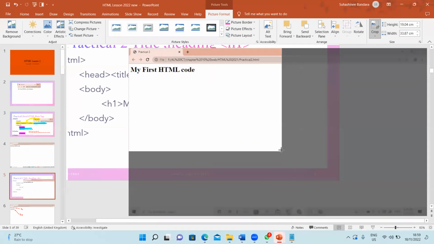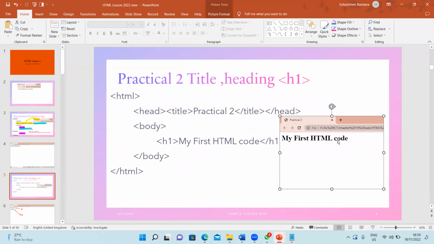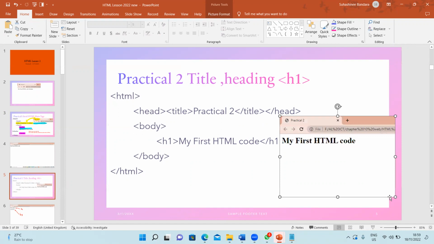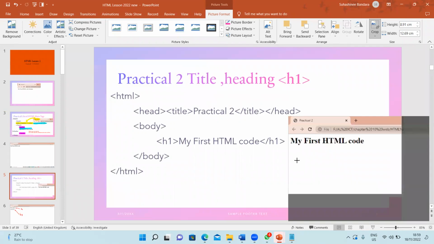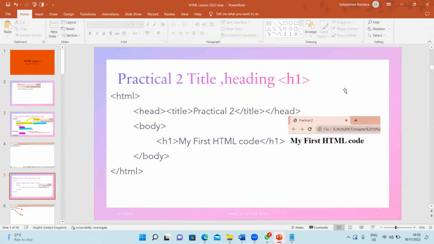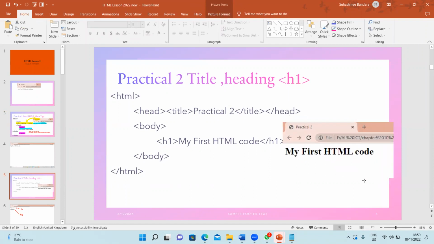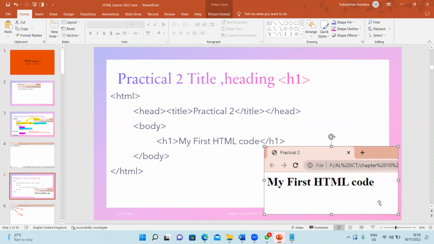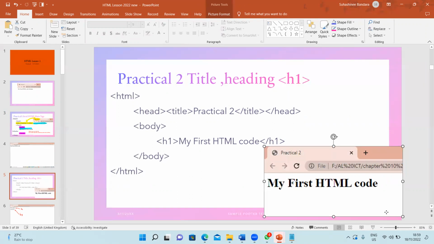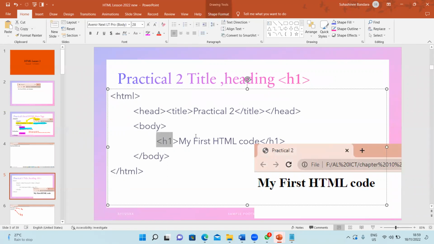HTML starting tag should be there. And while you are doing this, you had better draw the output as well. That is important. Okay, H1 starting tag, then H1 closing tag.